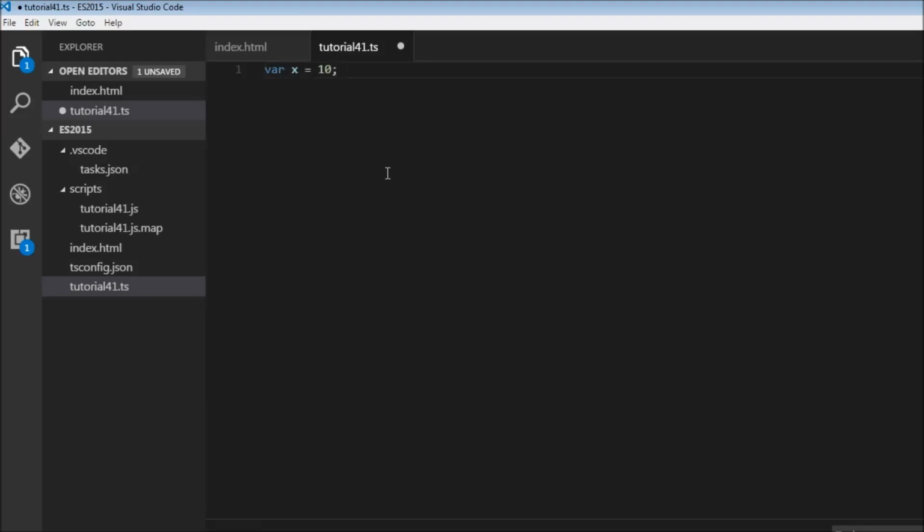But a very important concept that applies in TypeScript is type inference. Since we have assigned a number 10, TypeScript is going to infer that x is of type number. Now, if I hover over this x, you can see that var x colon number.